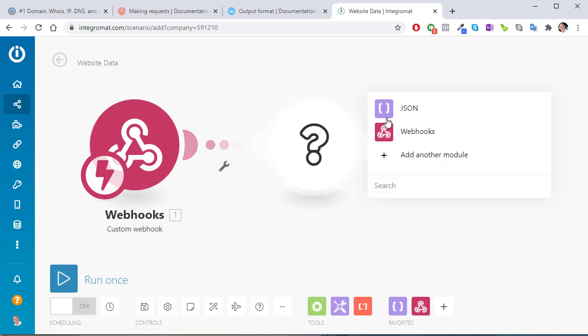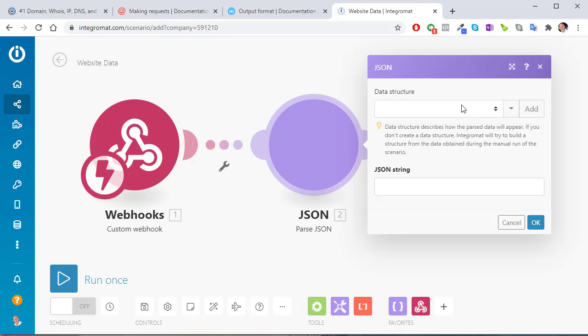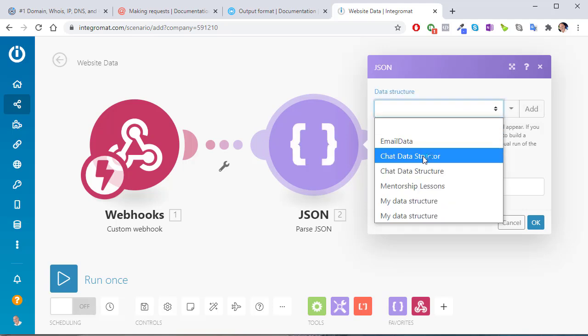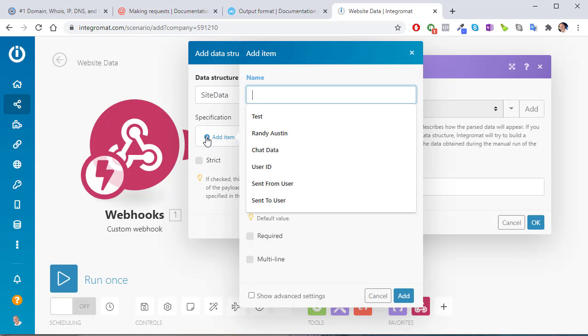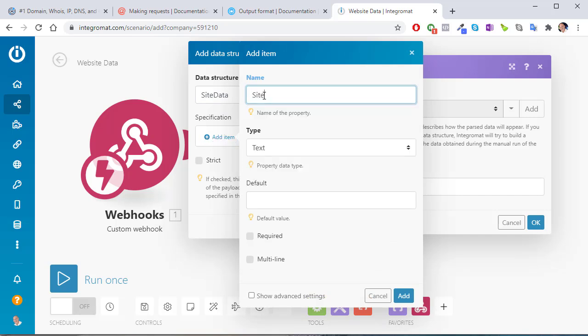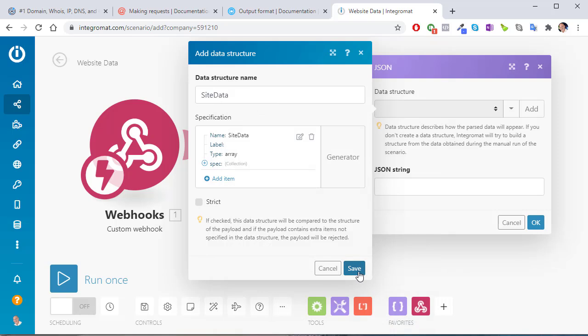So now we can add our parse JSON here. Again, we're going to parse JSON here. We can use the same data structure here. In this case, we'll just add a new one so you can see. Let's call this site data. Then I want to click add an item, and we'll call it site data again. In this case, the type is going to be array, and click OK. That's good enough. That's OK.